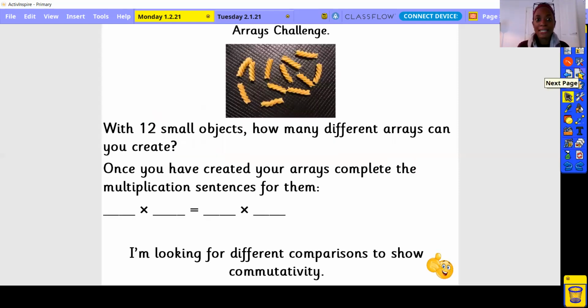The arrays challenge. If you choose to come onto it, you don't have to, but it's there if you wish to do so. With 12 small objects, how many different arrays can you create? Once you have created your arrays, complete the multiplication sentences for them. I'm looking for different comparisons to show commutativity.